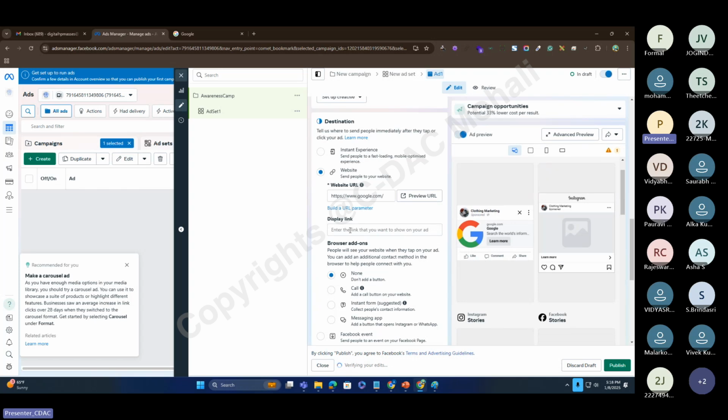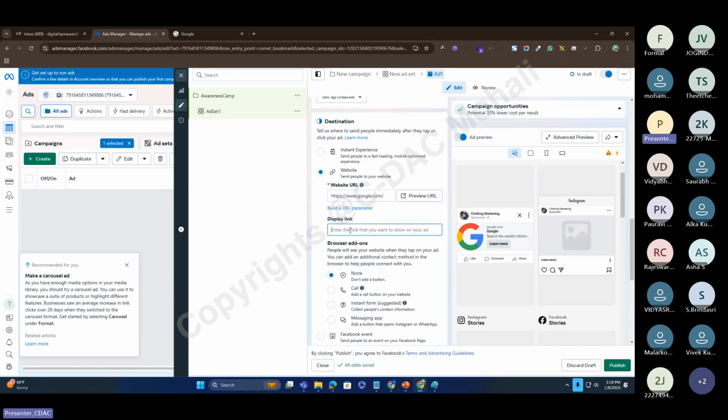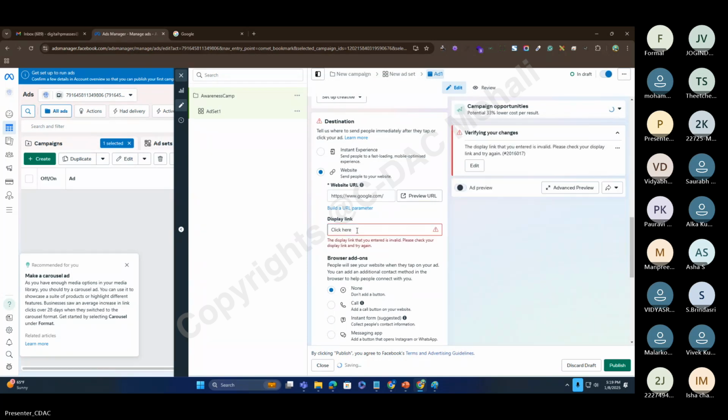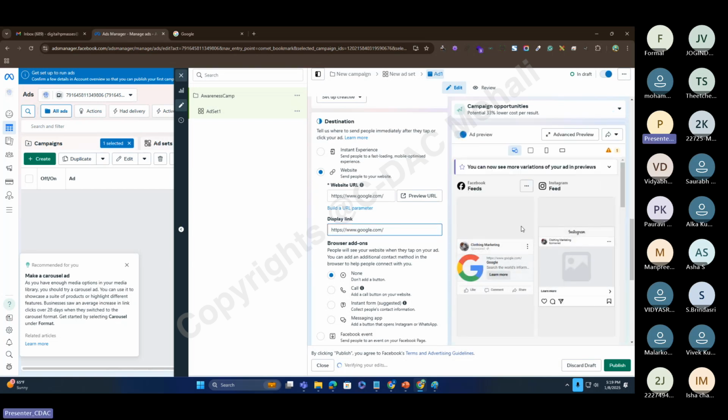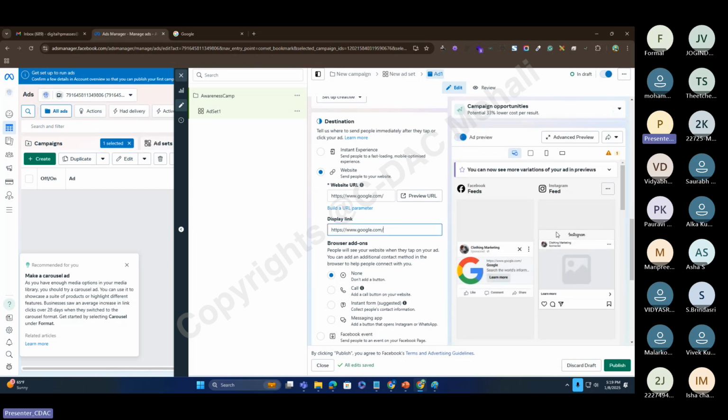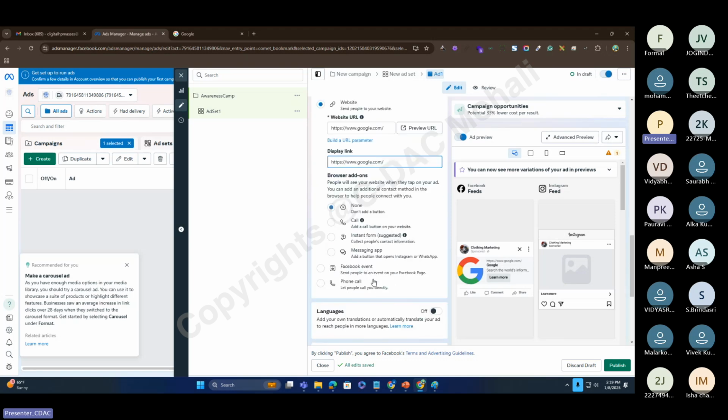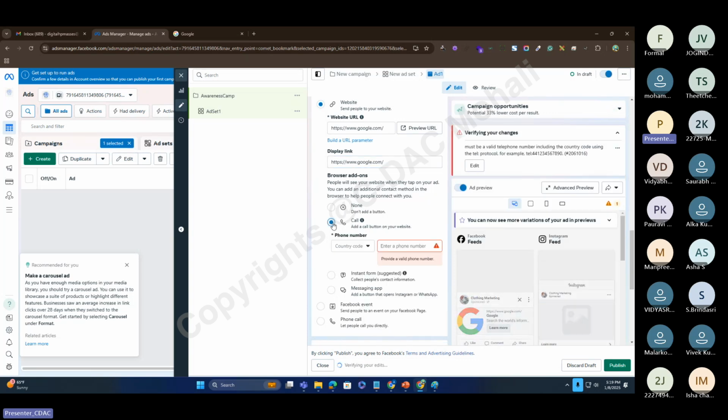And if you want separate text or a link to display, then you have to paste it here. So this is how your ad will look on Facebook, and this is the Instagram look. Then if you want to add any add-ons, you can, by default it is none. And if you want to add a call button, you can simply click on call and enter your mobile number here, etc. So I am okay with none.